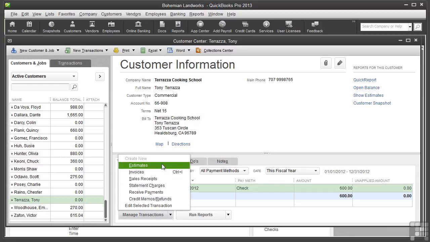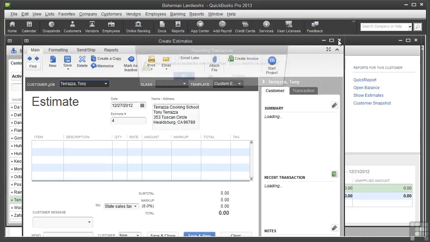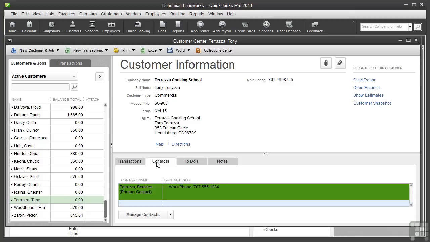Let's say we want to create an estimate. Click Estimates, and QuickBooks has already filled in the customer name. Go ahead and close this since we're not really creating an estimate right now. The Contacts tab is where you can add or edit contacts in the company. Click Manage Contacts. You can add new, edit the selected contact, or delete the selected contact.